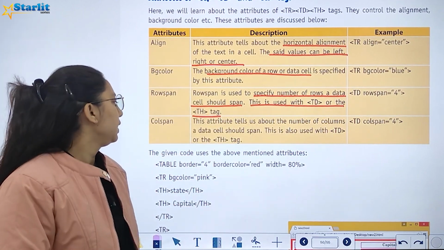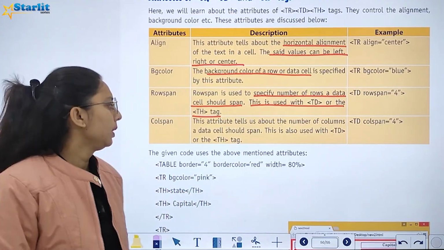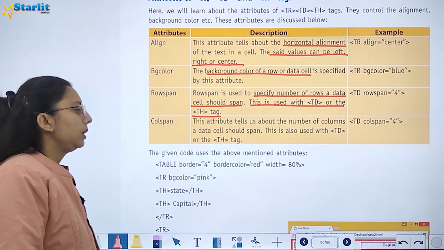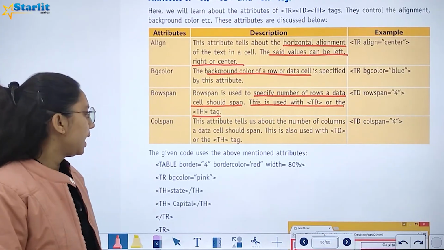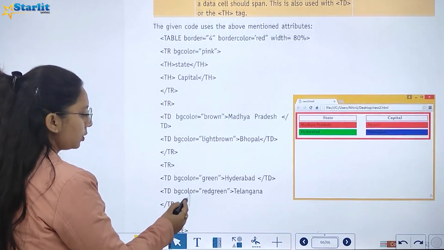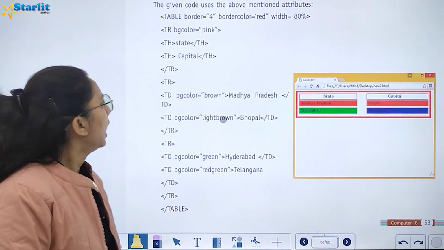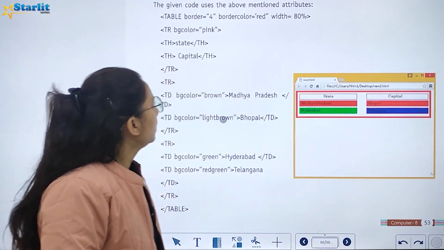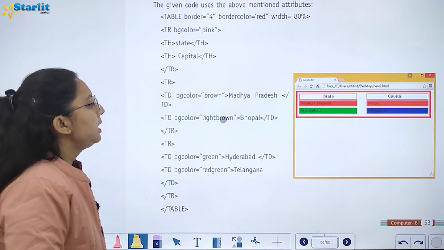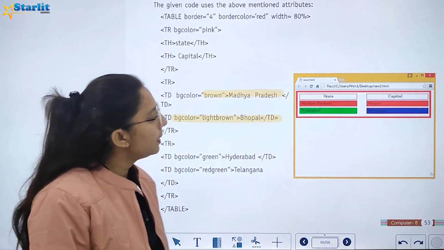We can say that. Then we have colspan. So this attribute tells about the number of columns a data cell should span, और इसका हम use करते हैं with TD or TH tag. Then the given code uses the above mentioned attributes. So we can say that these attributes, like we have TR color, आप देख सकते हैं pink है, ठीक है. और then we have TH means state, states को आप देख सकते हैं. Then BG color आपका brown है, मध्य प्रदेश. Then we have light brown, भोपाल में आप देख सकते हैं.